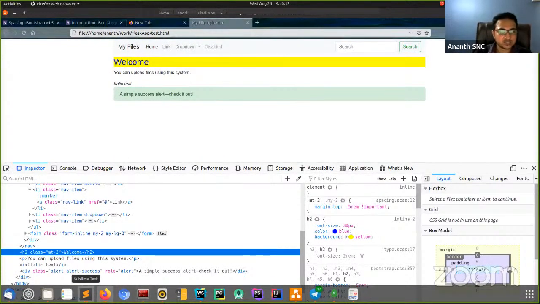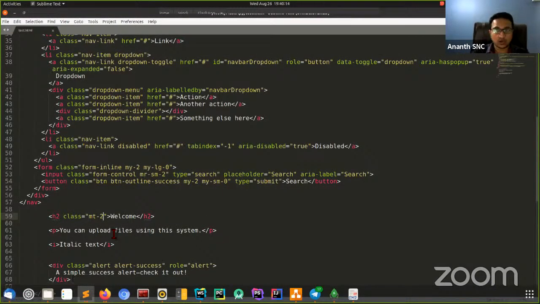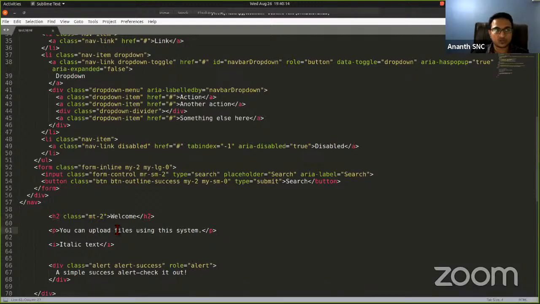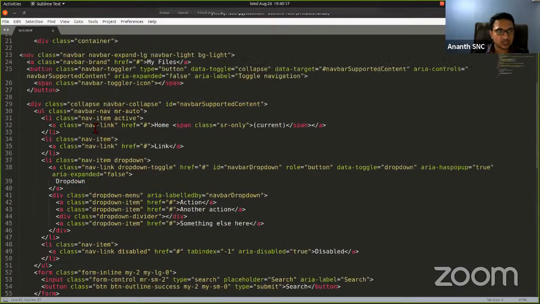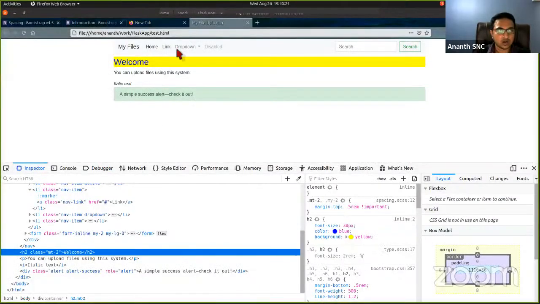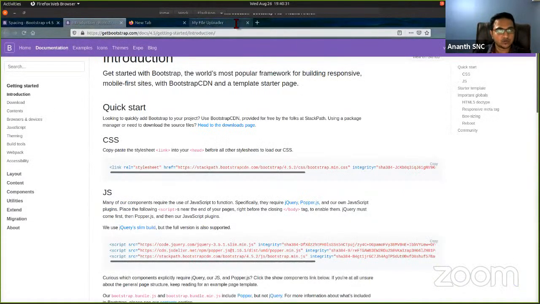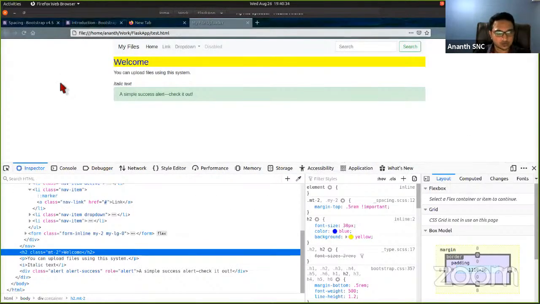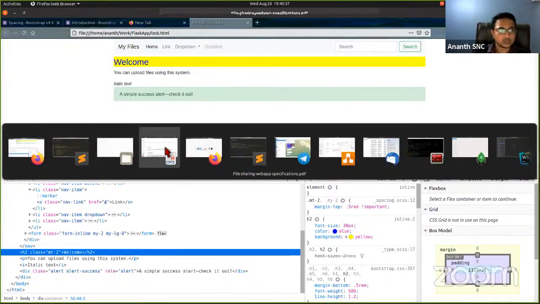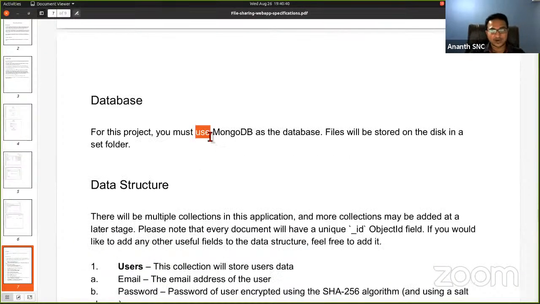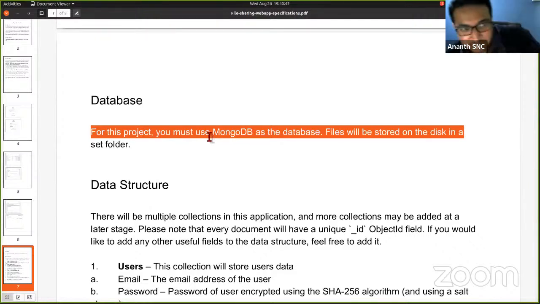I think you now have a fair understanding of what Bootstrap is doing. With these classes, it is basically controlling how it all looks. That is what Bootstrap is doing, and that is why in this tutorial we want you to use Bootstrap, because these things will be very useful to you later when you build other apps also. Now let's go to the next critical part of our application, guys.